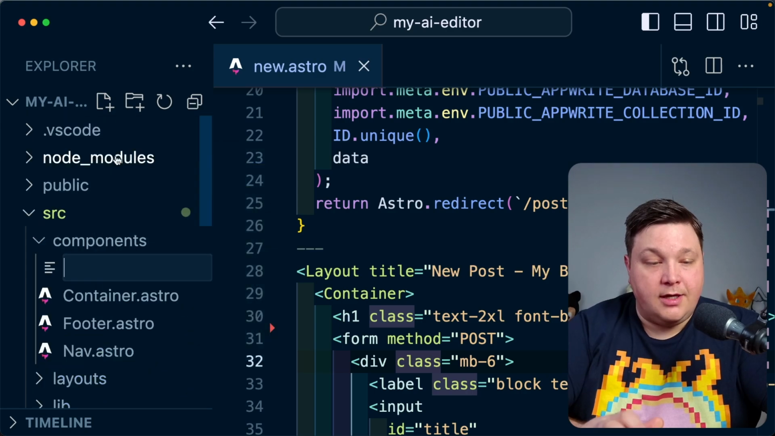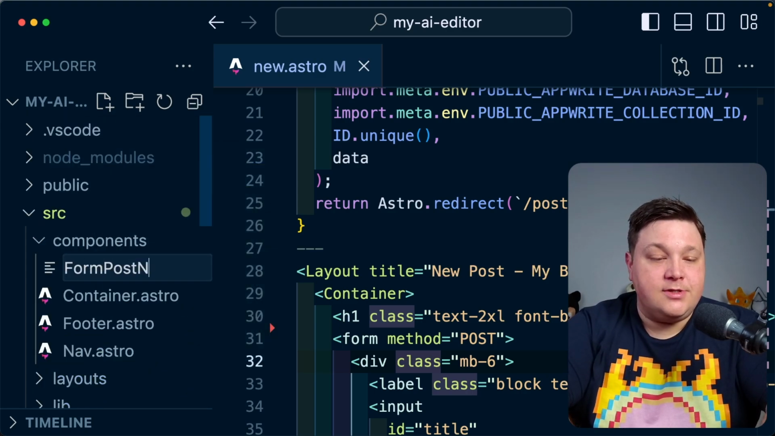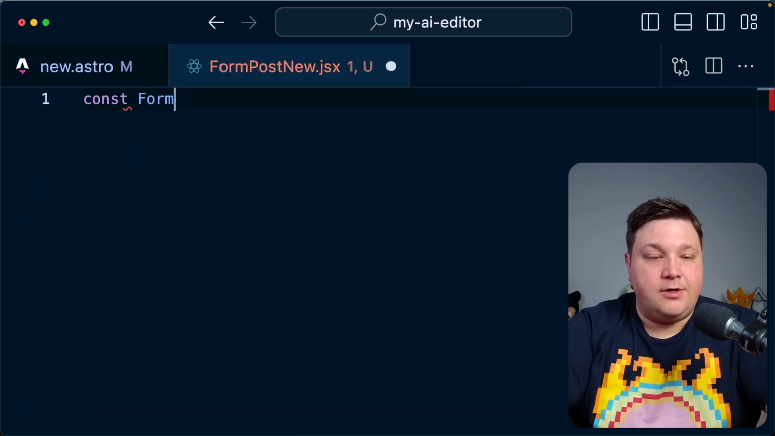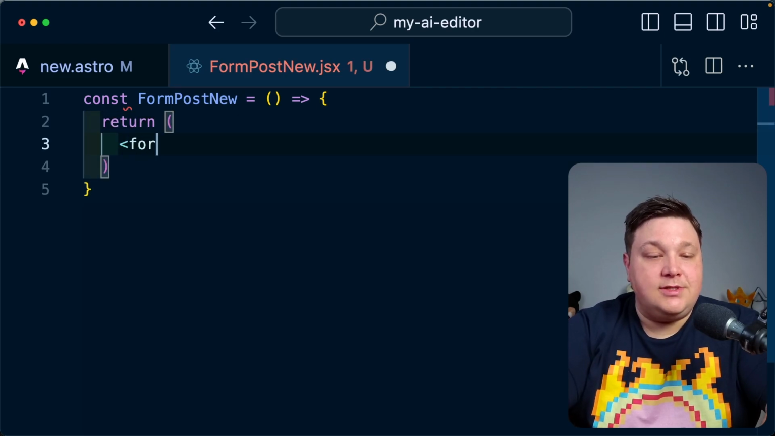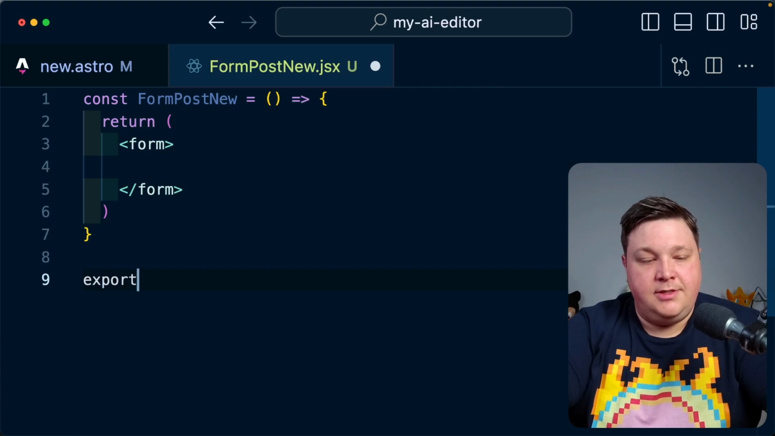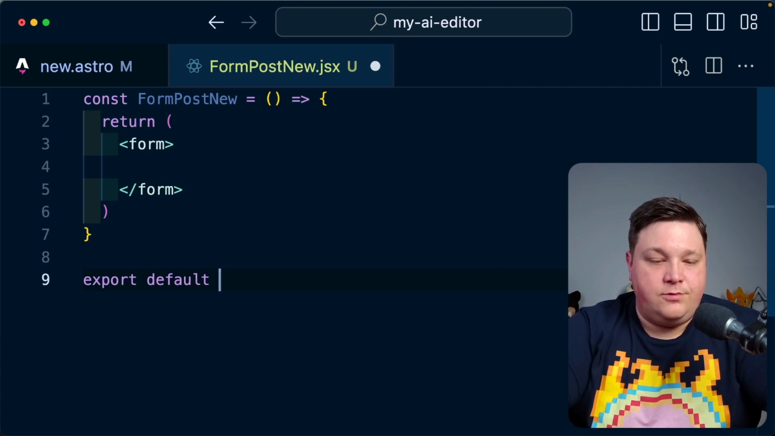Now, because we know that we can add React components anywhere inside of our Astro files, I'm going to create a new component. I'm going to call that form post new.jsx, where inside I'm going to create a new constant of form post new, which is going to be my React component that is ultimately going to hold that form for me. I'm going to go ahead and export that as a default form post new.